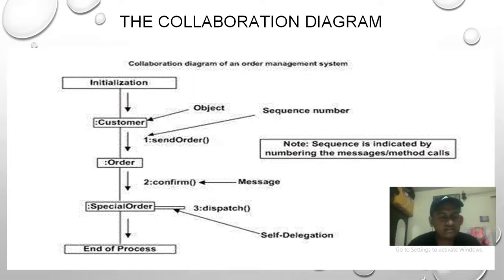I have taken the same order management system to describe the collaboration diagram. So here the sequence is indicated by numbering the method calls. First of all, we have to initialize, then go to this customer method. This is our object, and send order, one method called. But here we are using sequence numbers.